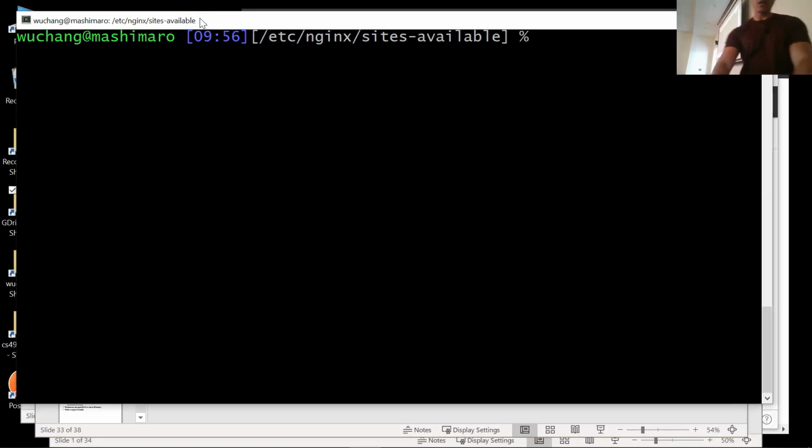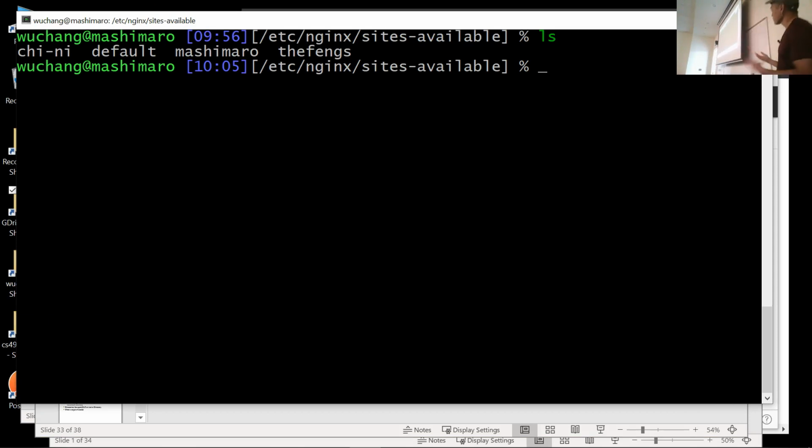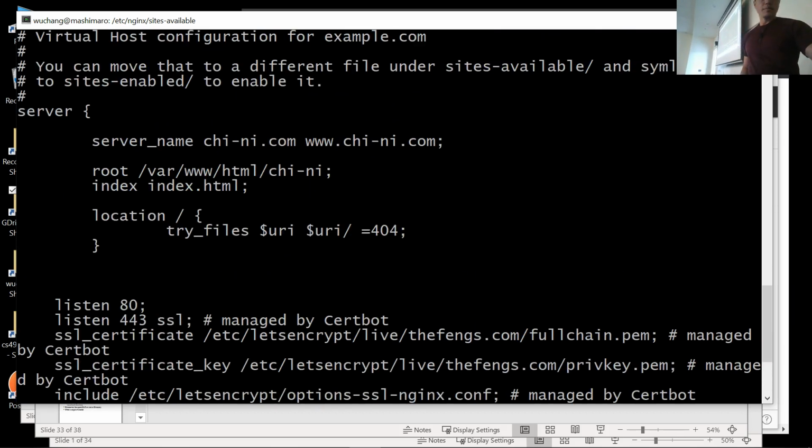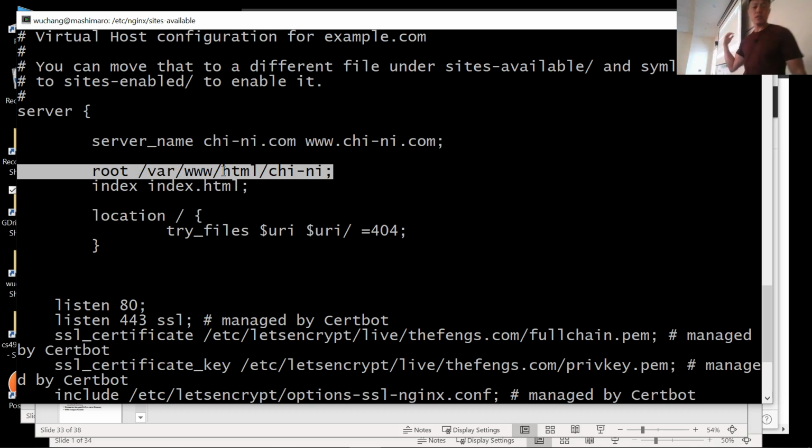So this is in my sites-available. I have 3 sites here, plus the default. So Chini is in one file, Mashimaro and the Feng. I can look at this file, and you can see here the server name has been specified. These are the names of the host field. So we talked about HTTP. You supply the host field. If the host field has either one of these 2 names in it, then it'll get served from this config. And in this config, you'll see that the root directory is here, as I showed you in the previous slide.